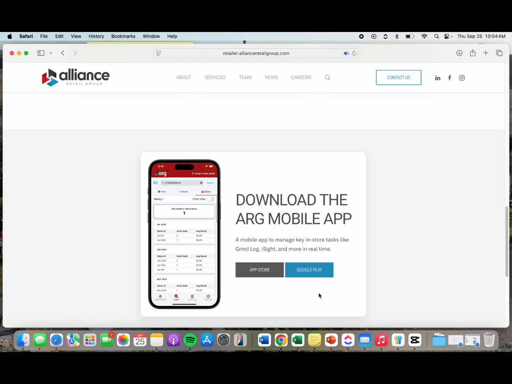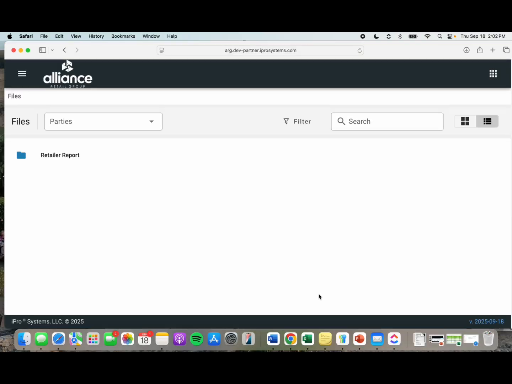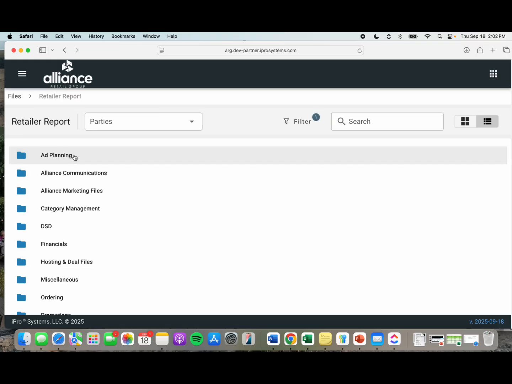The site will continue evolving to better meet retailer needs. Today, we'll focus on the Documents portal. This is your one-stop shop for all the documents and reports you may need. When you enter, the Documents portal opens in Explorer view.